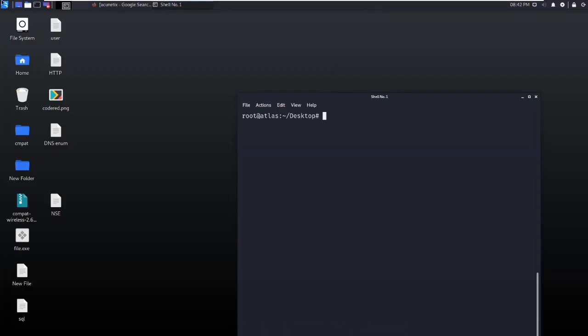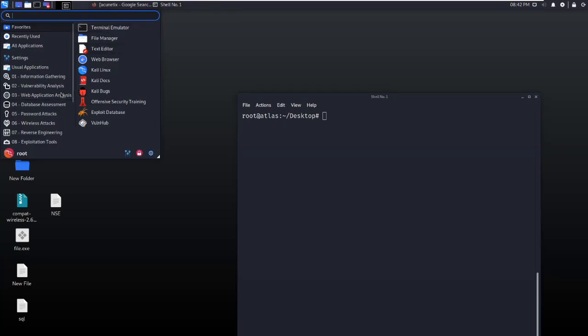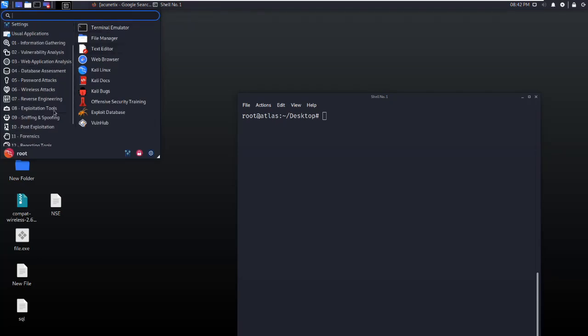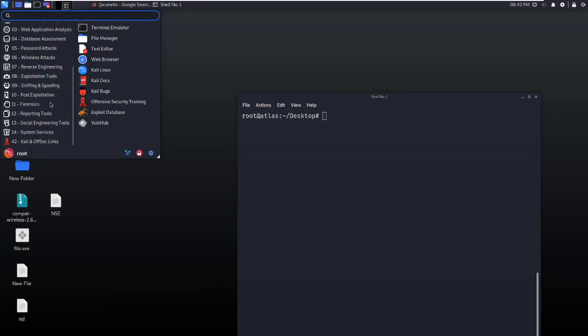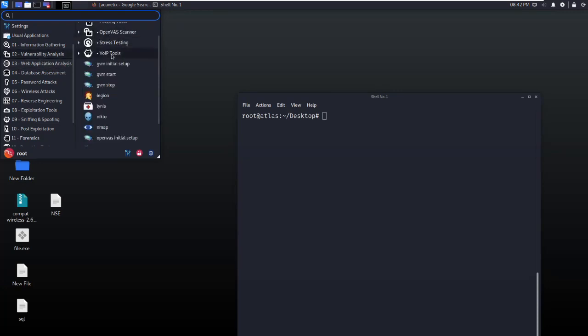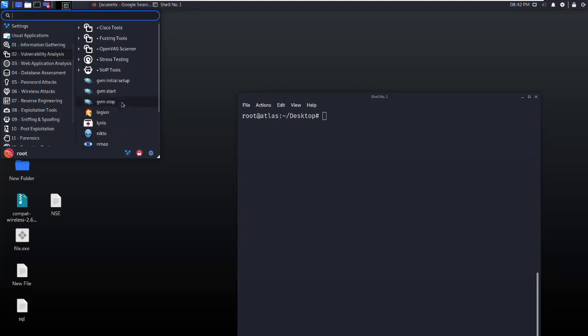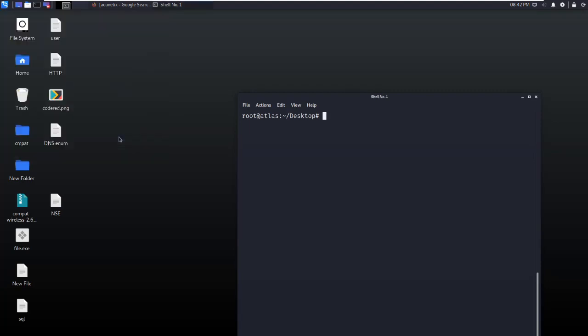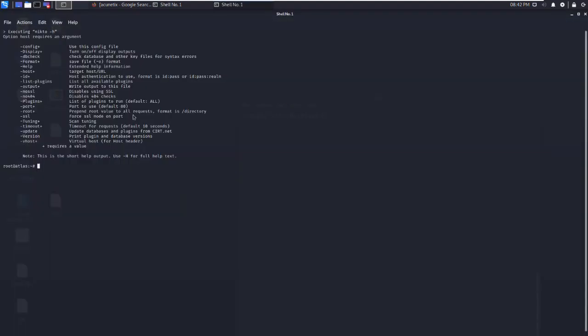Alright, we are in Kali Linux. In Kali Linux, we have one category called vulnerability analysis that gives you some good features. We have vulnerability analysis and we have web application analysis. When you click on vulnerability analysis, we have a few vulnerability scanners. For example, we have Nmap that we worked with, and we have Nikto. Let's click on Nikto. Let's see what happens next.